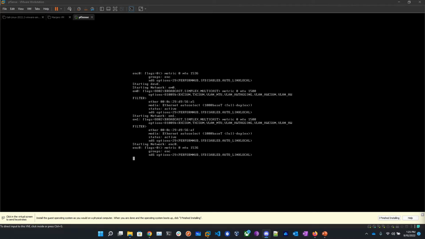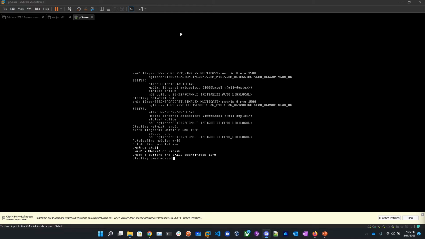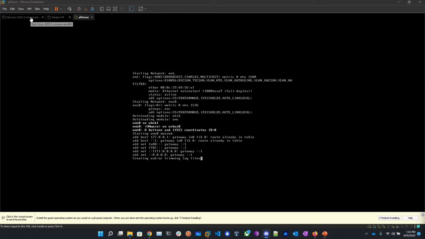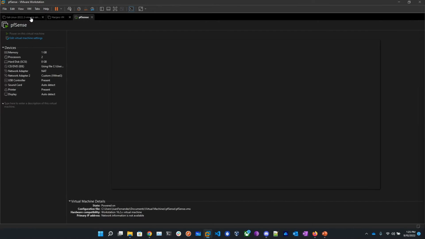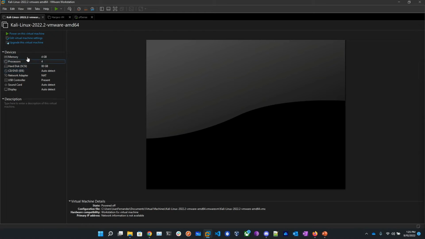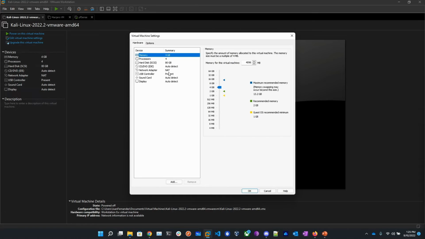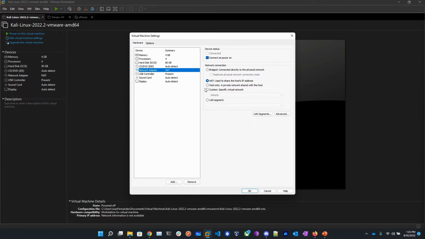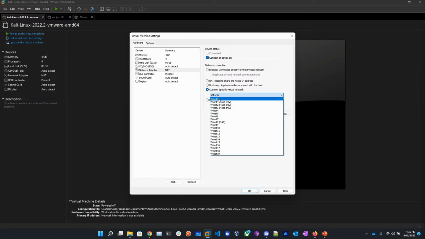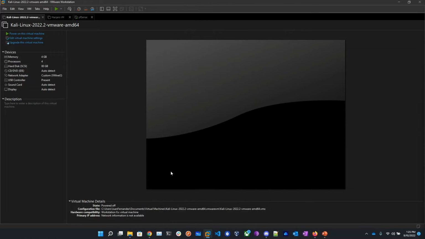Right. So while this finishes loading, another thing we want to do in the meantime is go back to the other VMs, in this case our Kali VM, and make sure that it's ready to connect to that pfSense firewall when we finish installation. So we're going to go ahead and edit this one. I had it by default using that NAT adapter. So I'm going to switch it to custom, and we're going to put it on that same network as the LAN port of pfSense.